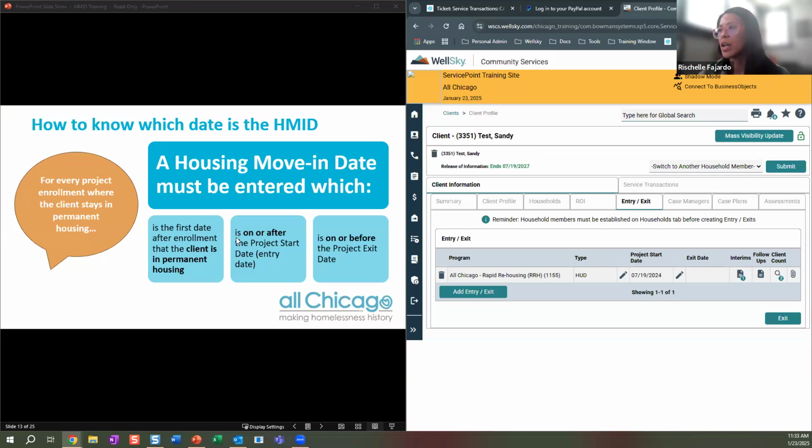Okay. So it has to be on or after the project start date. So they have to be already enrolled in your project, and they could move in on the same day, but it needs to be on or after. And then again, on or before they stopped working with you, which is the project exit date.